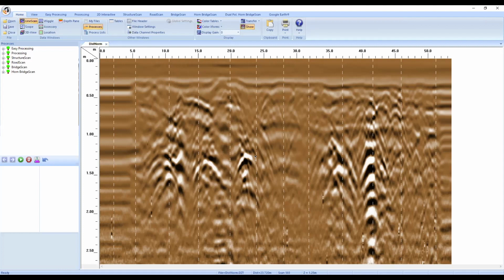Again, not used all that much anymore, but it's still used in situations where you may not have a reliable survey wheel use. This could be for lake bed surveys. This could be for ice surveys as well, where you're just transmitting scans per second and then trying to get a sense of horizontal distance traveled using GPS or using this distance normalization process.